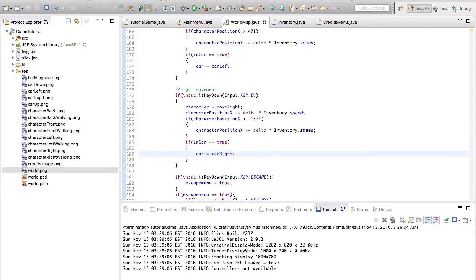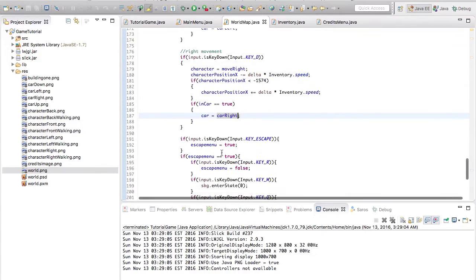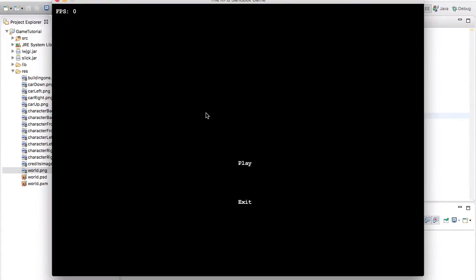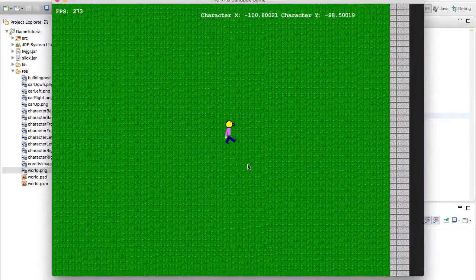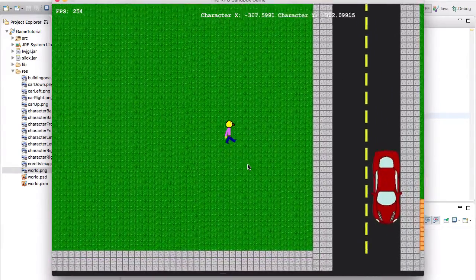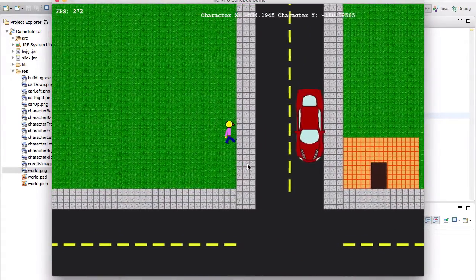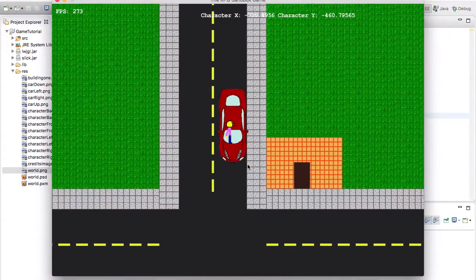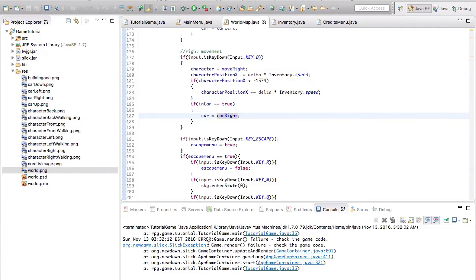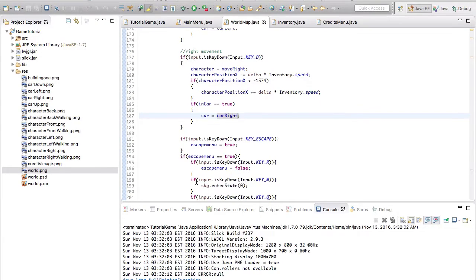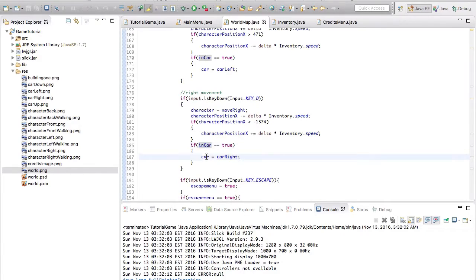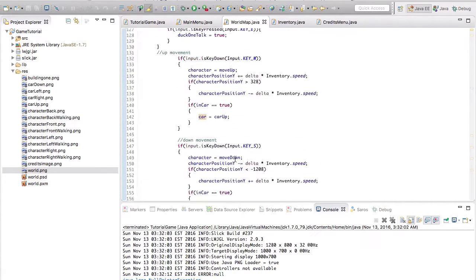I think this should work now. I did this a different way when I did it in my personal game, but I believe this should be working. I'm not sure if the position drawing is right, but we'll check that right now. So when we go to E, why does it crash? We're setting car to car right.